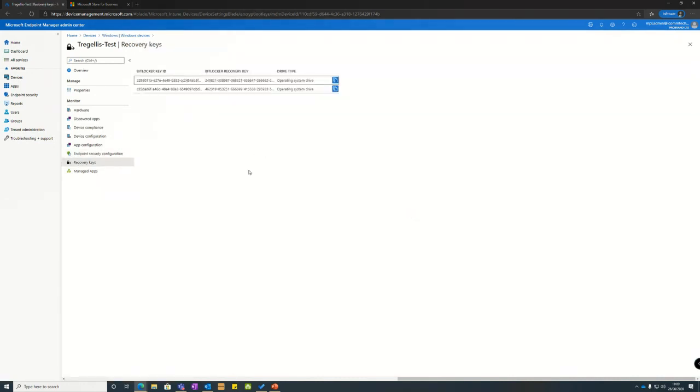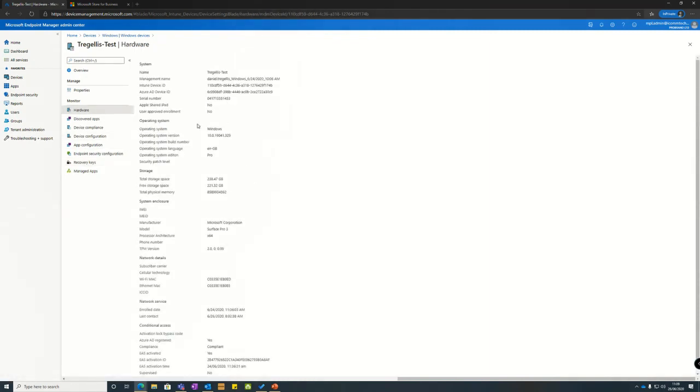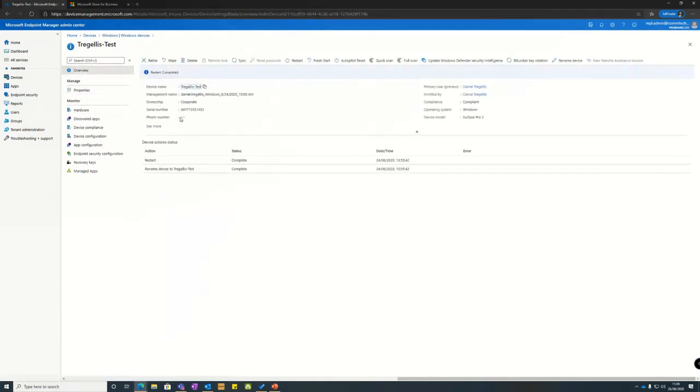So if we need to go in and find the BitLocker recovery keys, they're available here too. So we've got that information available to us. There's a lot of information and feedback that we get on the status of the machine so that we know what's going on with the device. So we get a lot more insight. Same deal with iOS, same deal with Android.